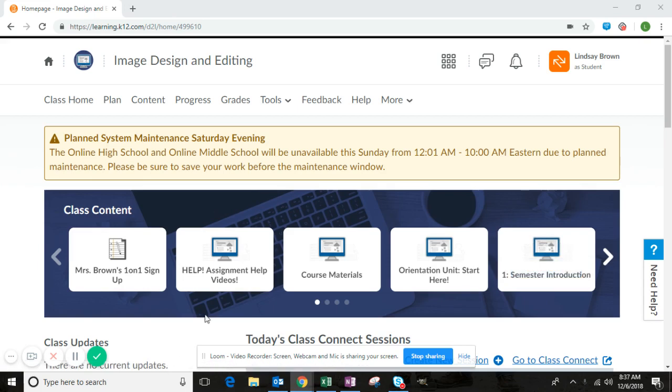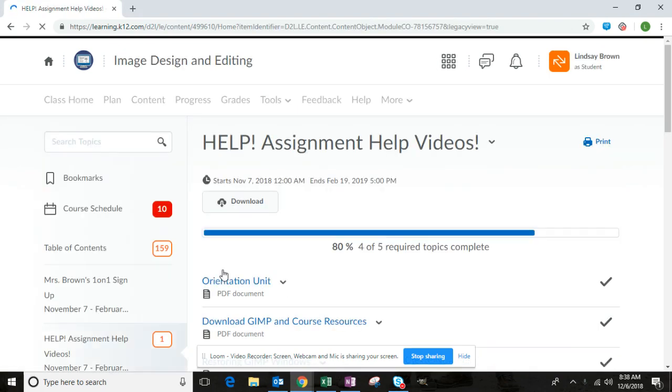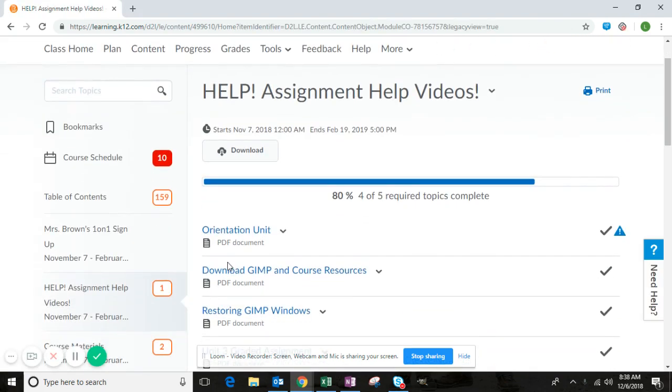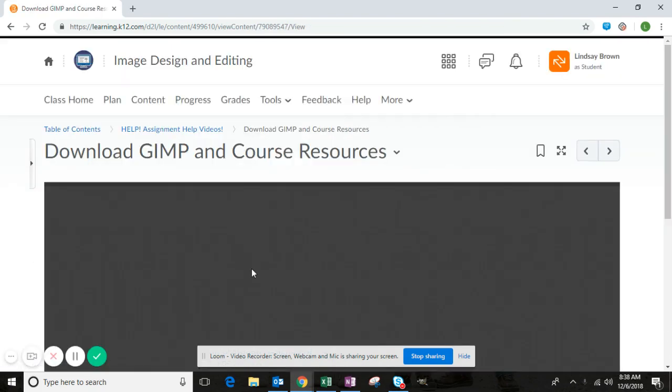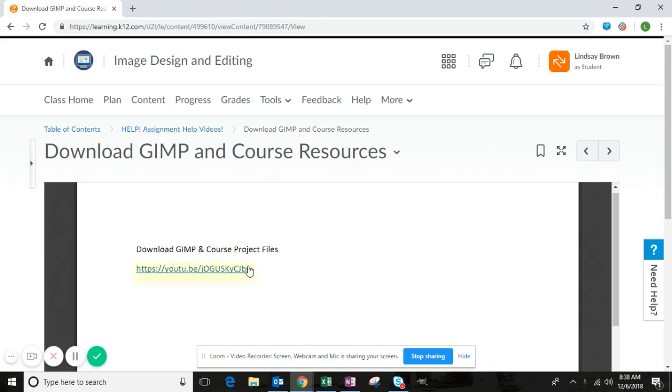Remember, to be able to complete your image design assignments, you must have the GIMP program downloaded to your computer and installed, and the course resources. If you have not done that, you need to come to the Help Assignment Help Videos unit. Go to where it says download GIMP and course resources and use this video to help you download both GIMP and the course resources.